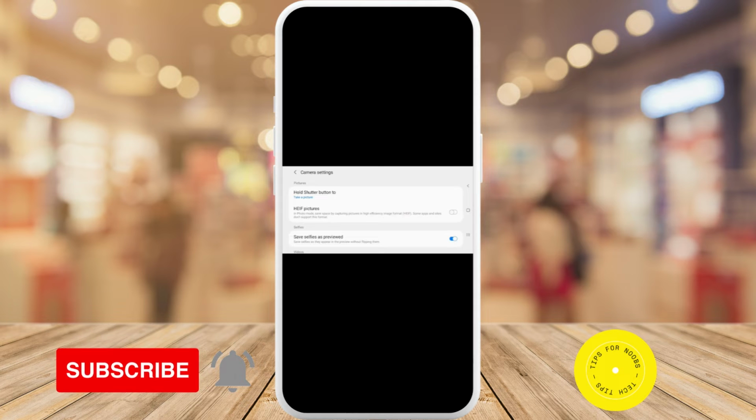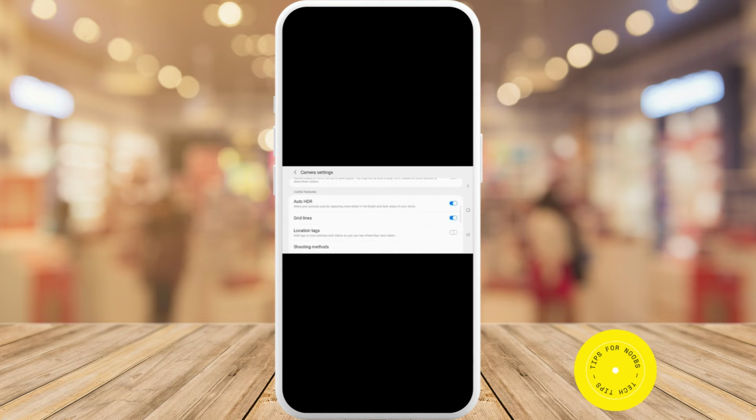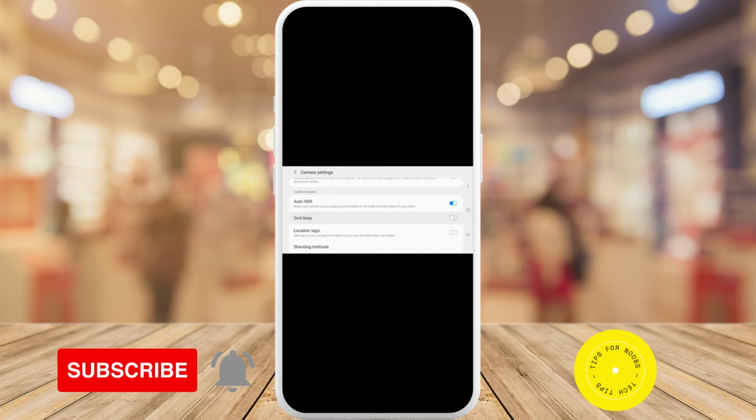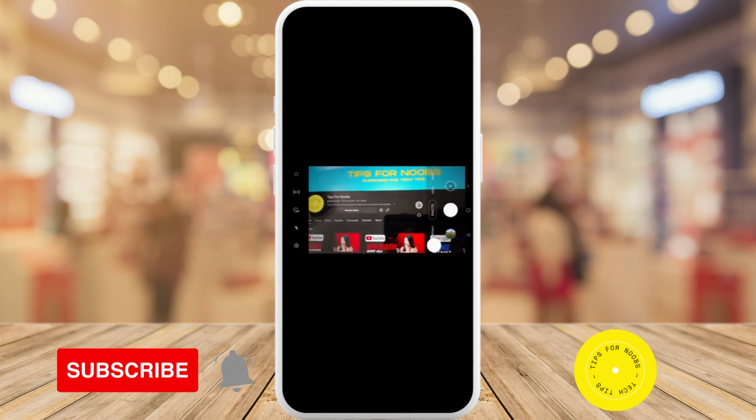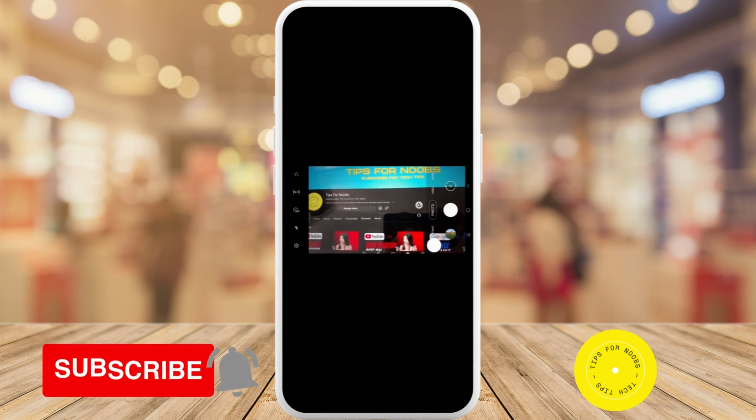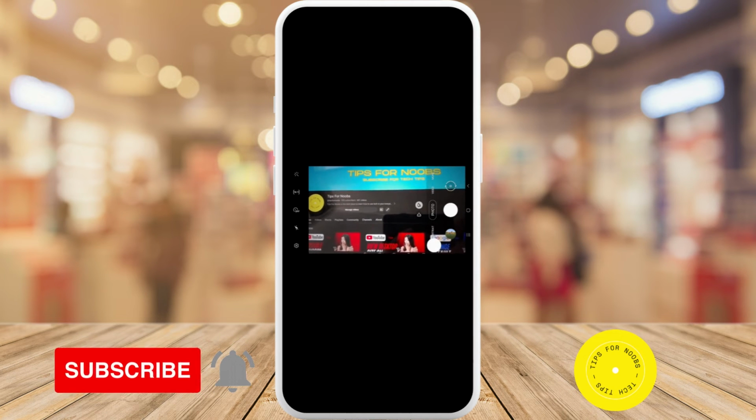And then when you're in the camera settings, scroll down and then you'll see the option that says grid lines. So if you just toggle that one off and then head back to your camera, you'll see I no longer have the grid lines on my device. And that's what it takes to add or remove grid lines on your Android camera.